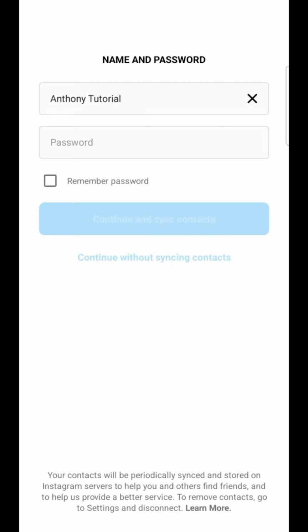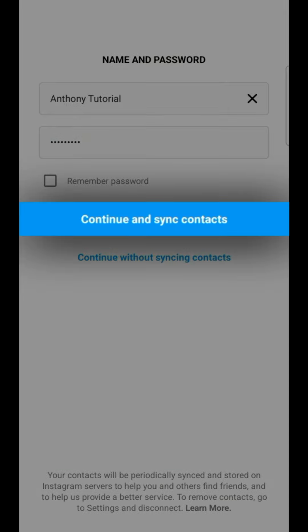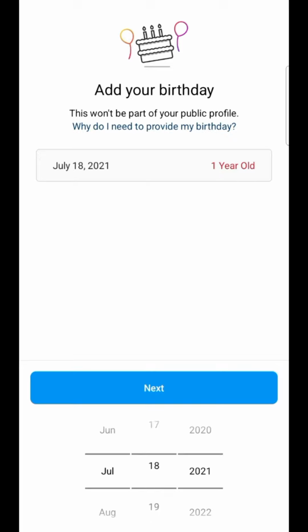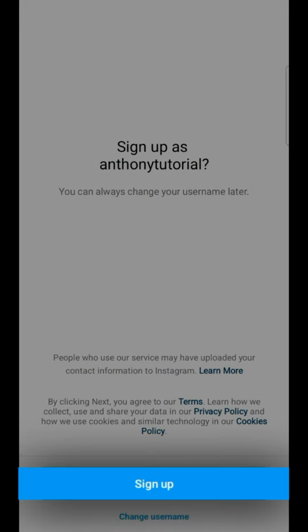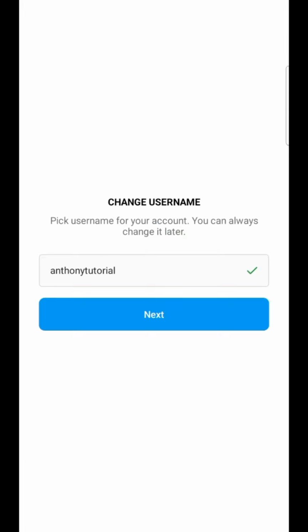Afterwards, we'll indicate our username as well as a password that we define for the connection. To continue, we decide to synchronize the list of our contacts saved on our mobile device or not. Then, we enter our date of birth. In the next step, we are offered an Instagram username. If it suits us, we proceed to our registration. Otherwise, it's still possible to modify it to find one that suits us.